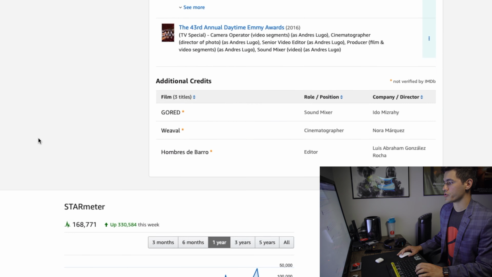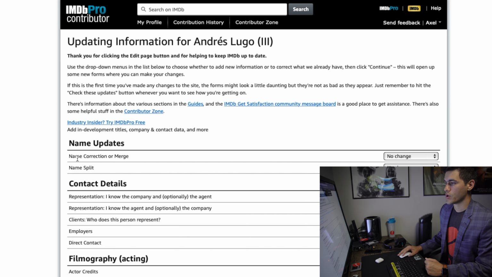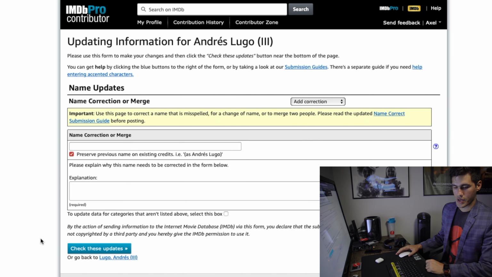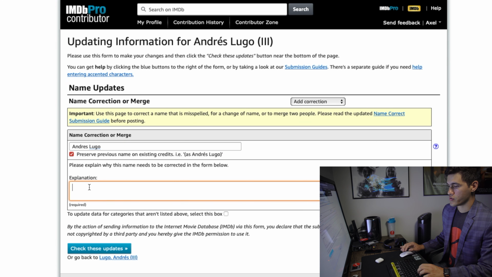What you would do is you go here to the bottom, you click edit page, and if this is happening to you, you go here to name correction or merge, and you say add correction. You click continue. You're going to look up the name that you want to fix, and you say duplicate name.